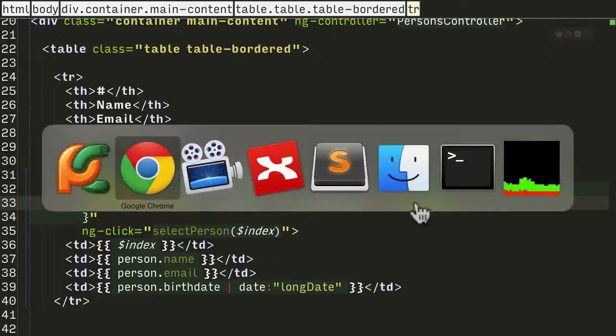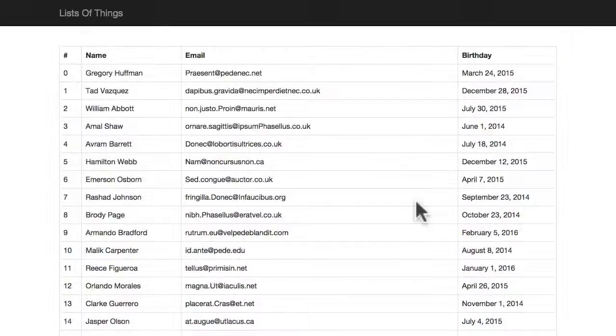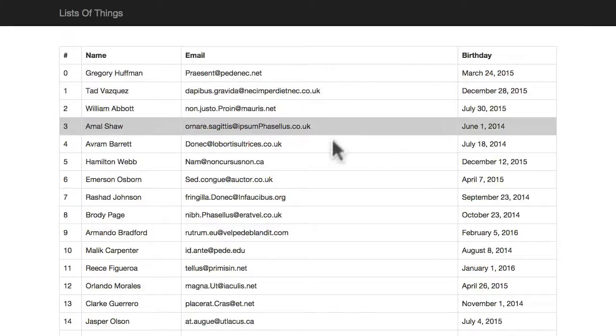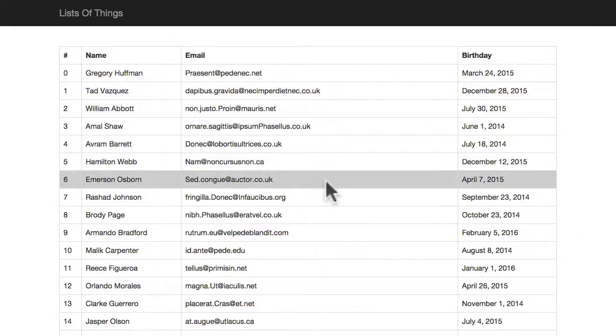So let's have a look in our Chrome browser. Let's refresh. And there we go. So now we are highlighting the rows on click.